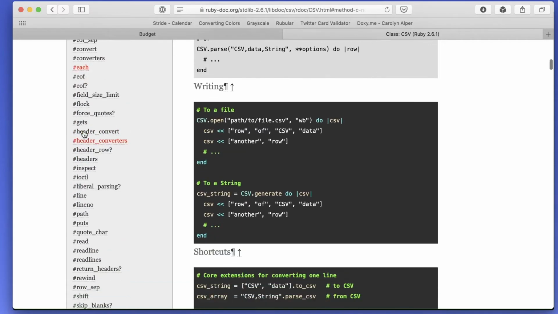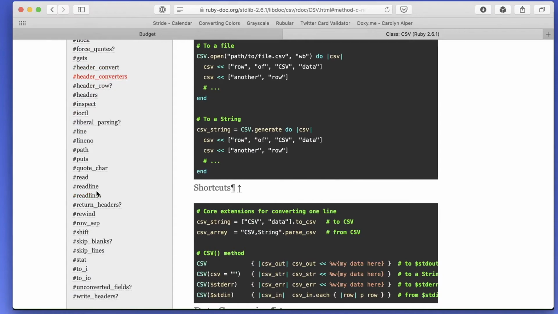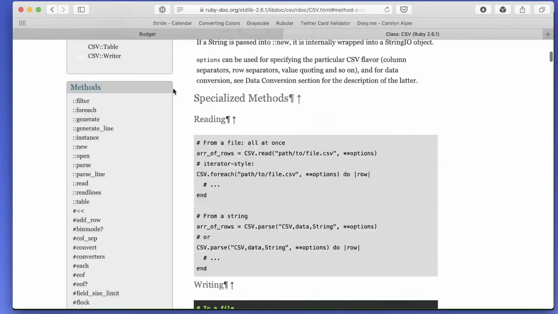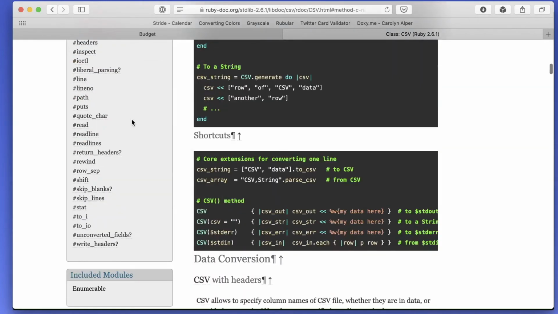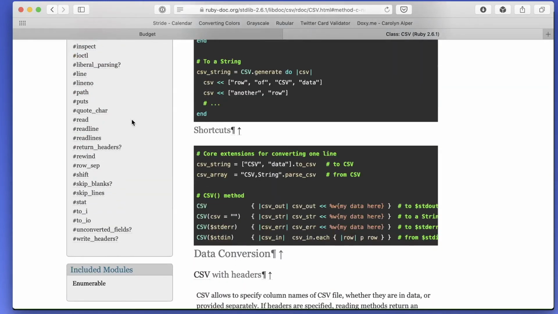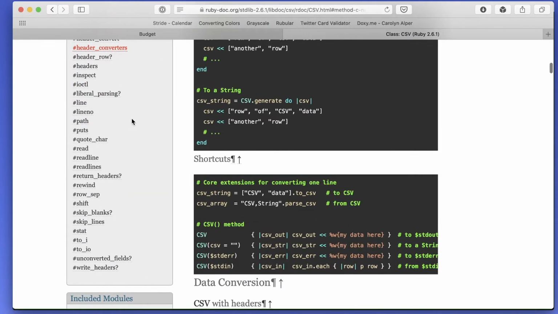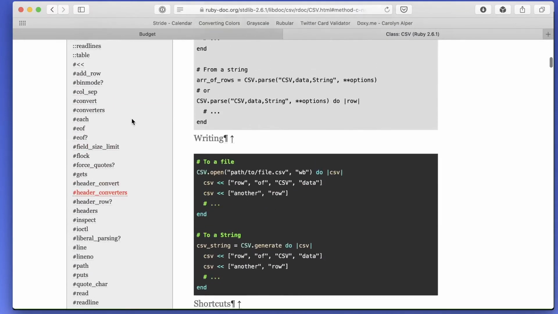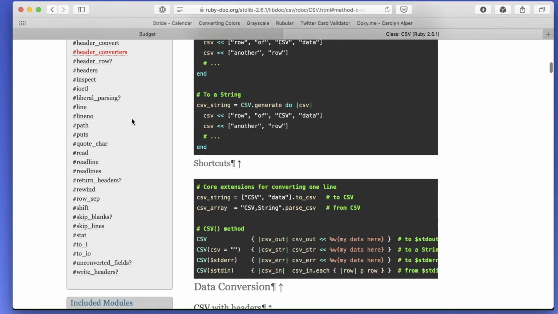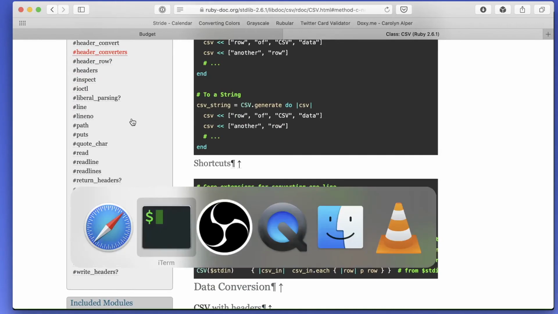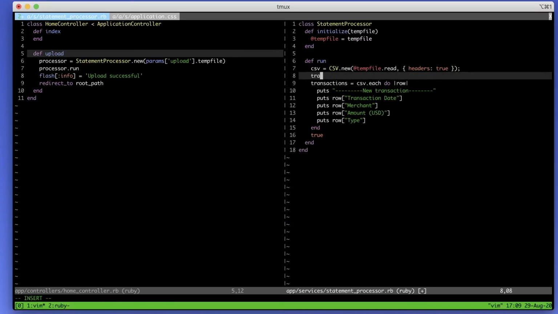So there is an each, but there is no map. I'm looking at the 2.6.1 docs, which I'm actually using Ruby 2.7.1, but I wouldn't think that the CSV part of the standard library would have changed between those two. Okay, so I don't see it. That's fine. What we can do instead is I'm going to make a transactions variable.